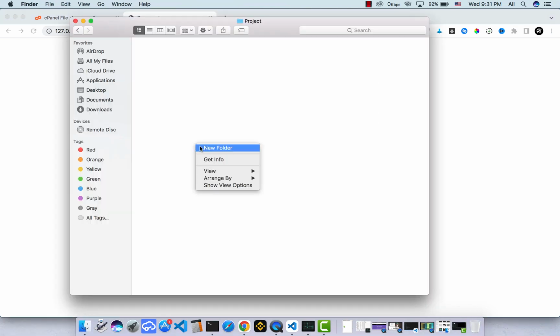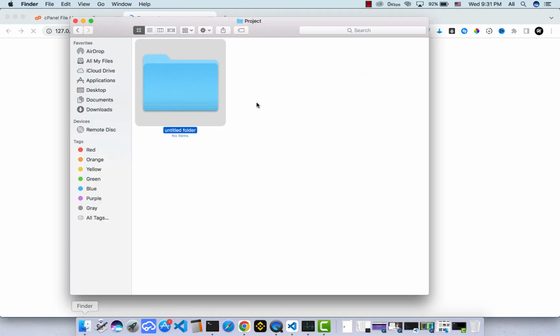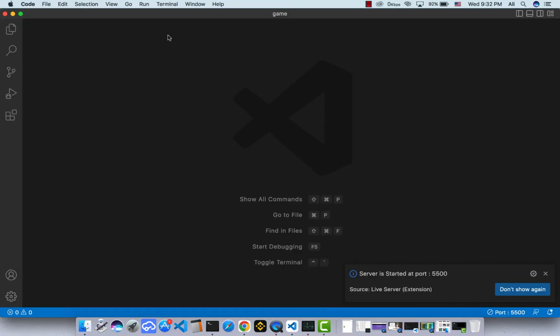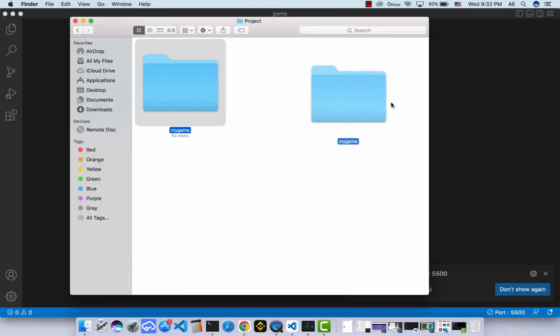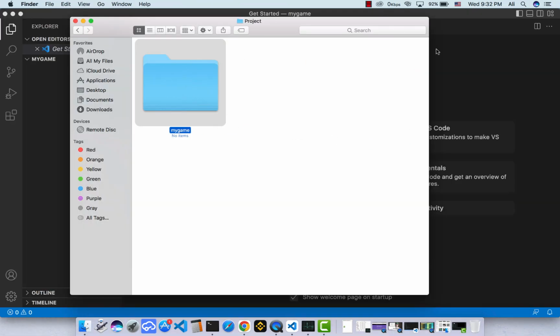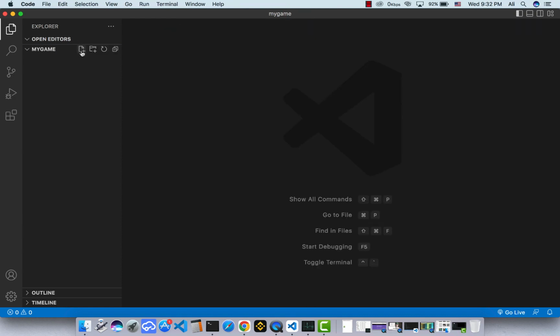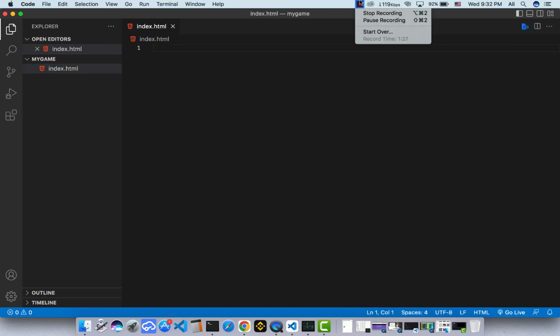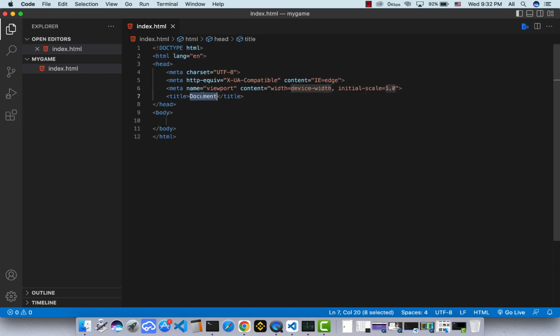First of all, I create a project folder. I call it my game, and I open Visual Code, drag and drop my folder into Visual Code, and I create a file. I call it index.html, and inside this file I create a basic HTML5 structure. I give it a title, my game. I link a style, the style.css, which we will make in a moment.